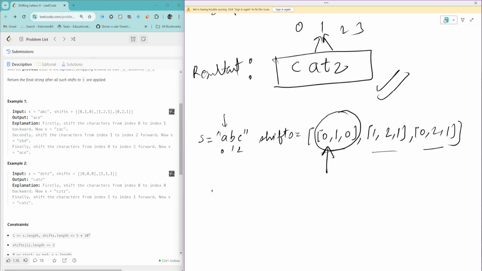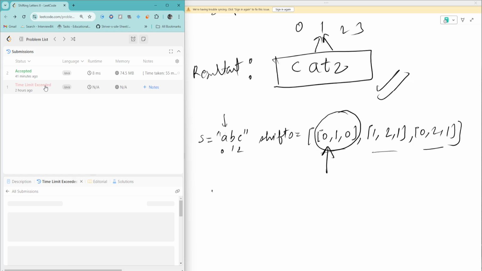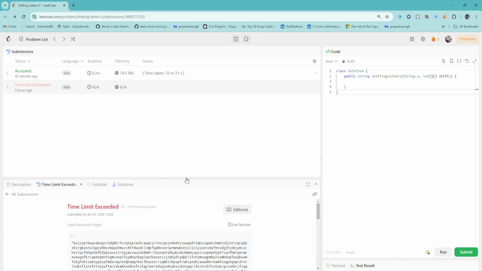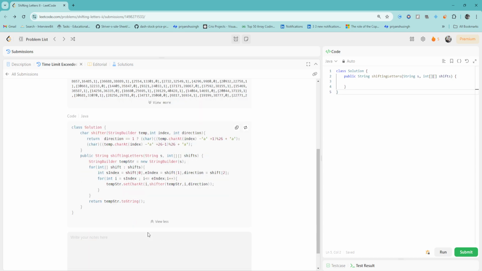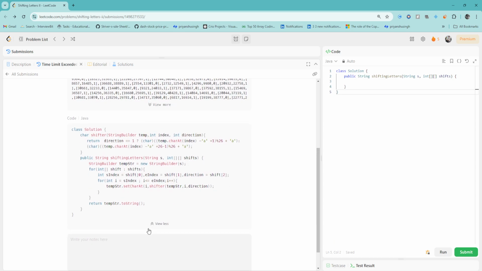So the simple steps that are provided in the given question, we'll do the same and try to find the answer. I have previously implemented it, I just copy paste it. Give me a second.